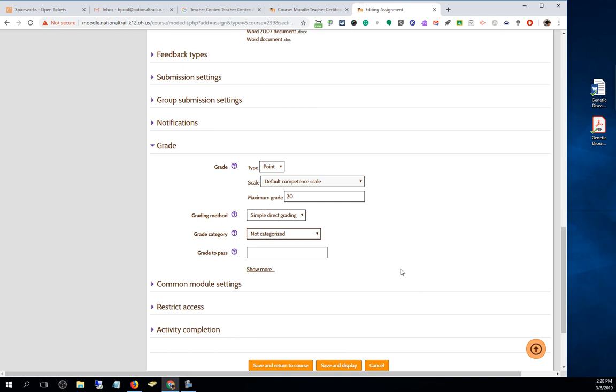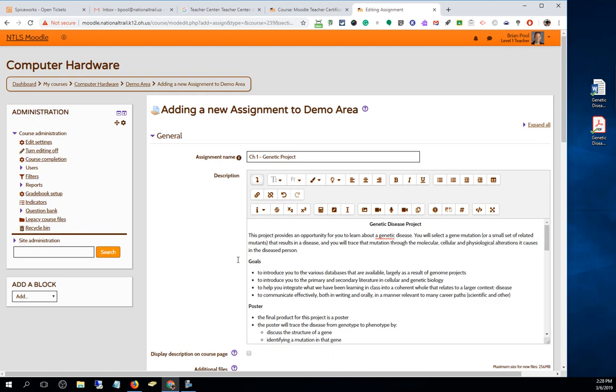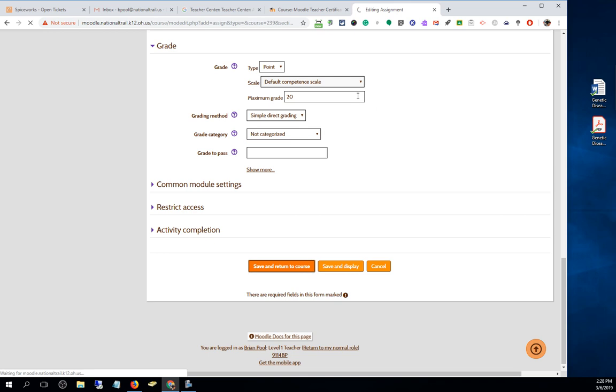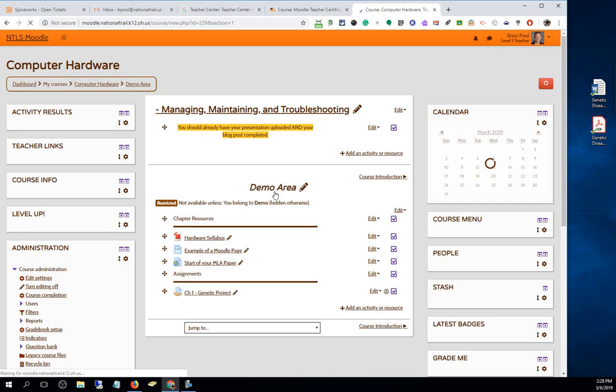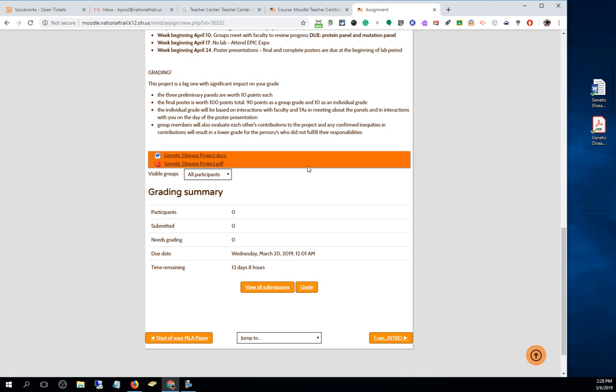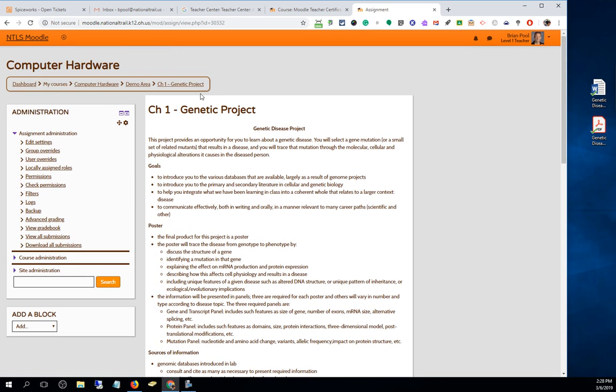Access restriction and activity completion are advanced activities for level 2 and level 3 teachers. I won't even go into that. So if I'm done with this, I hit save and return to course. And now, when students come in, they click on that genetics project, they see the whole thing, and down at the bottom they'll have a way to submit. You can see they have links to those things that we added in addition to the project itself.